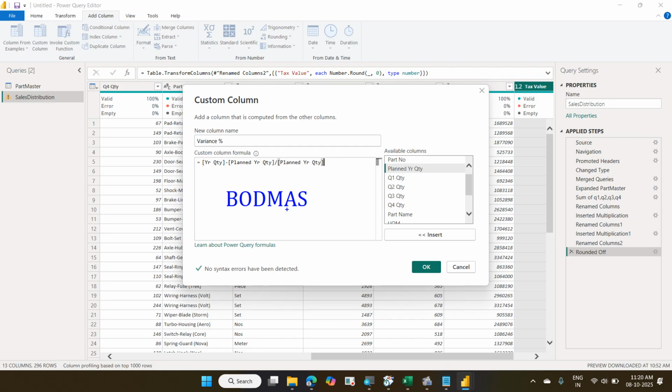What you told is correct. First it should subtract, then it should divide. So let us add a bracket. Before the year quantity, I am putting a bracket. After this planned year quantity, I am closing the bracket. Now as per BODMAS, first bracket. In the bracket we have subtraction, so first it will subtract, then it will divide. So when you want a combination of multiple formulas, you can use custom columns.